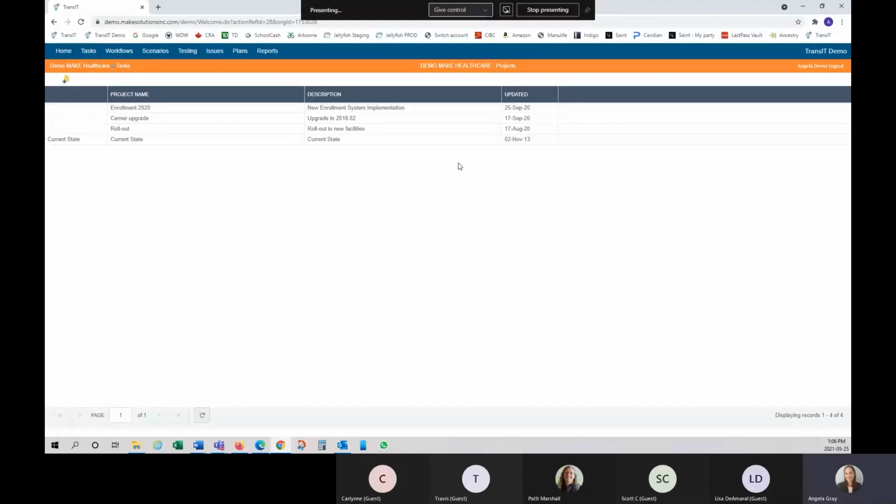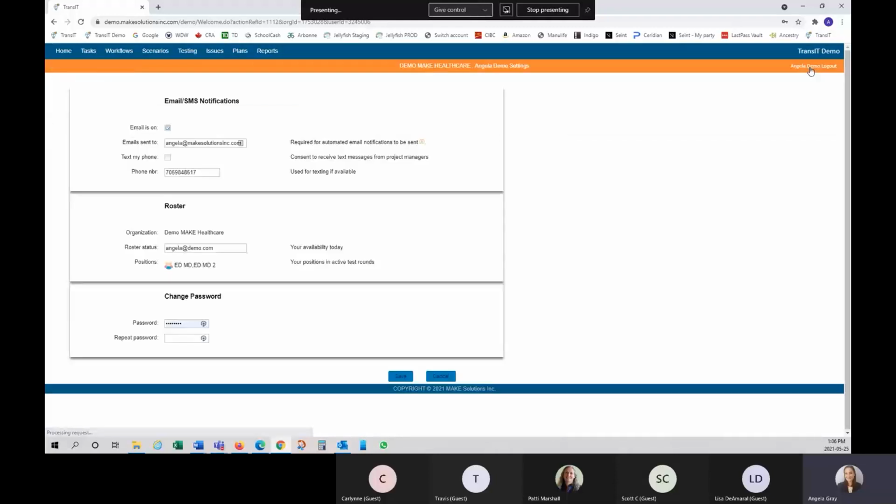So the first thing that you'll notice when you come into TransIT here is in the top right-hand corner, we no longer have the gear icon displayed with your name hyperlink. Your name hyperlink is still one that you can click on. It's still active, except now when you click on your name hyperlink, it's going to take you to the user settings page.